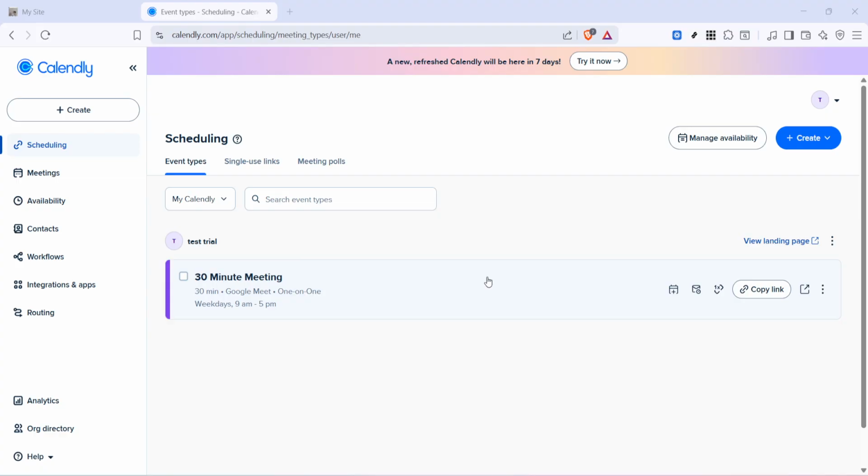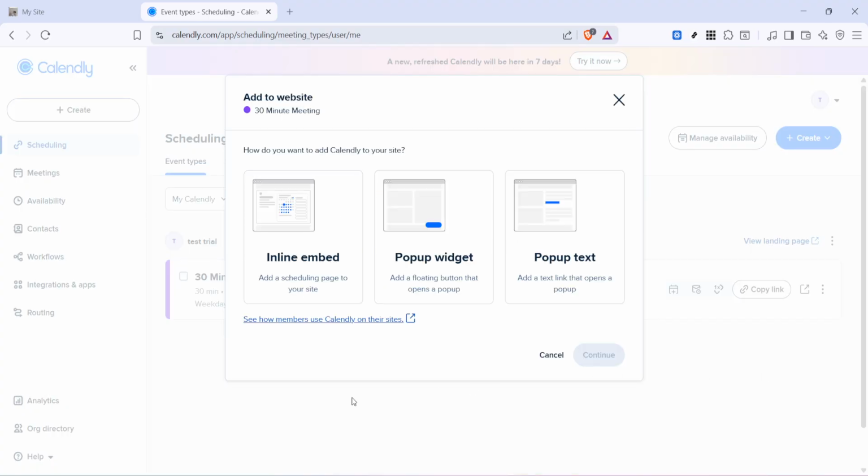First, open Calendly and head to your Event Types tab. Find the event you want to embed and click the three dots next to it. That opens a sharing menu. From that menu, select Add to Website. You'll see three embed type options: Inline Embed, Pop-up Widget, and Pop-up Text. Click Inline Embed, then click Continue.